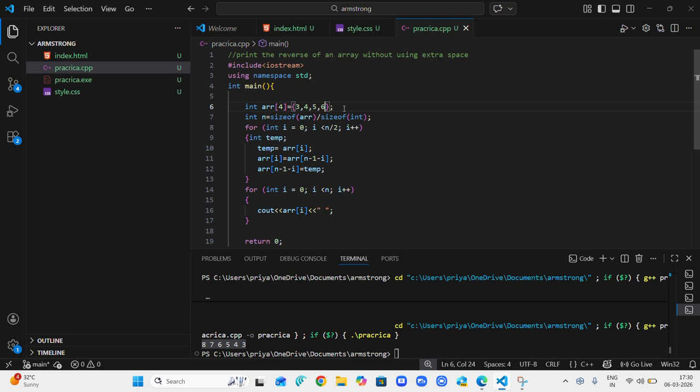Now see, in your copy, create an array for 3 4 5 6. I hope you are following me. After that, one more variable is there, which is n, storing the size of the array, which will be 4. The array has 1 2 3 4 elements, and each integer is 4 bytes. So 4 into 4 equals 16. If you had printed the size of the array, it would have printed 16.